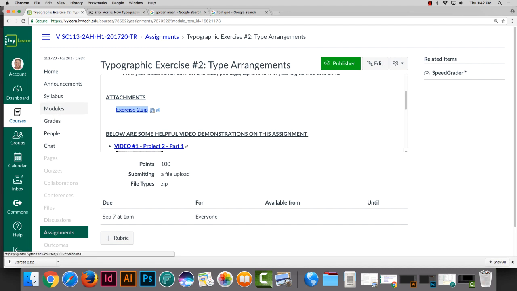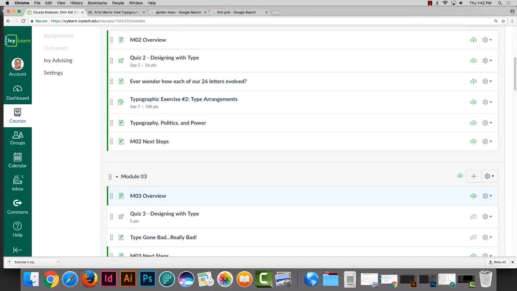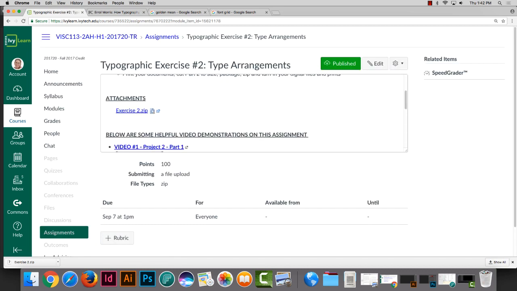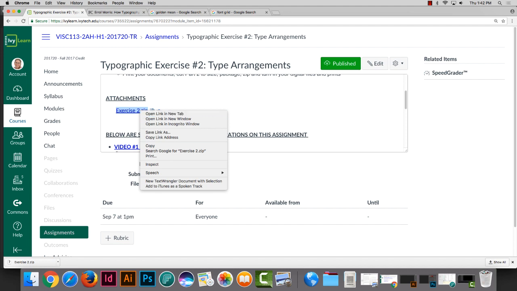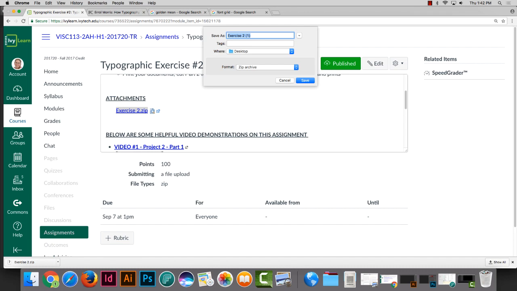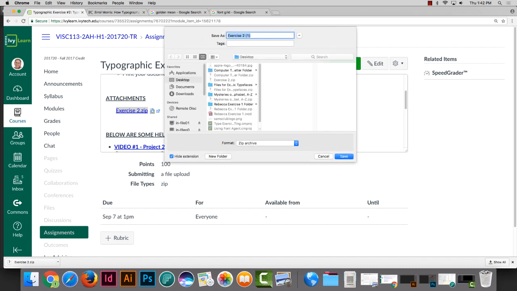All right, so we are in our modules for week 2, which is module 2, and we are going to the typographic exercise 2, type arrangements, and we are downloading the exercise 2 zip file. I'm right-clicking it and going to save link as, and for me I'm just taking it to my desktop, but if you have a flash drive, you can expand this window if you'd like and find your flash drive, and if you are organized and have a typography folder, that would be good, then you'll save this. Now I've already got it on there, that's why it has parentheses in the name, so you would normally hit save.